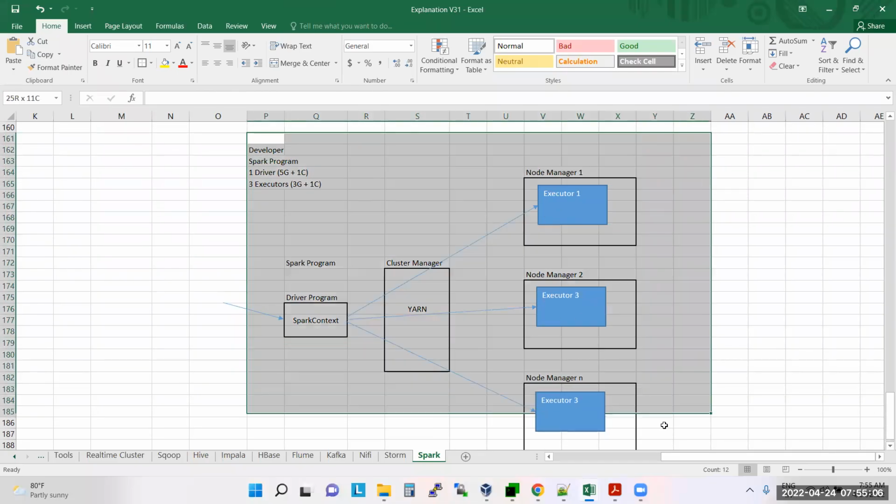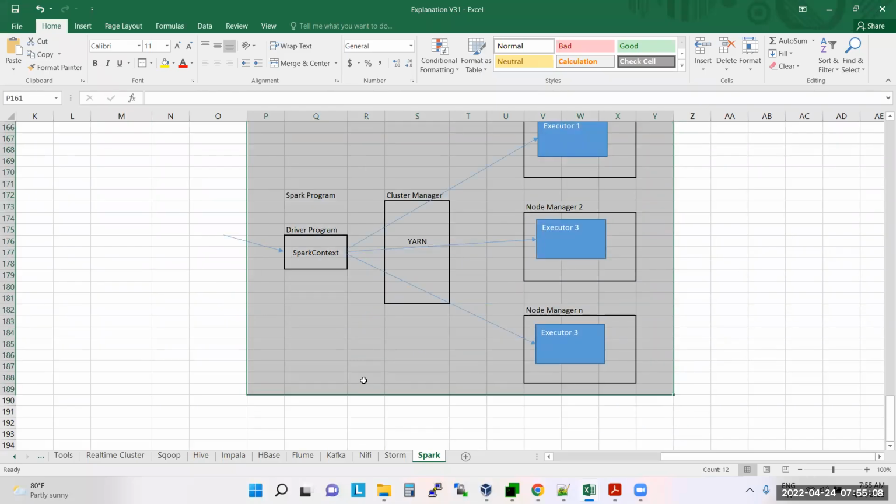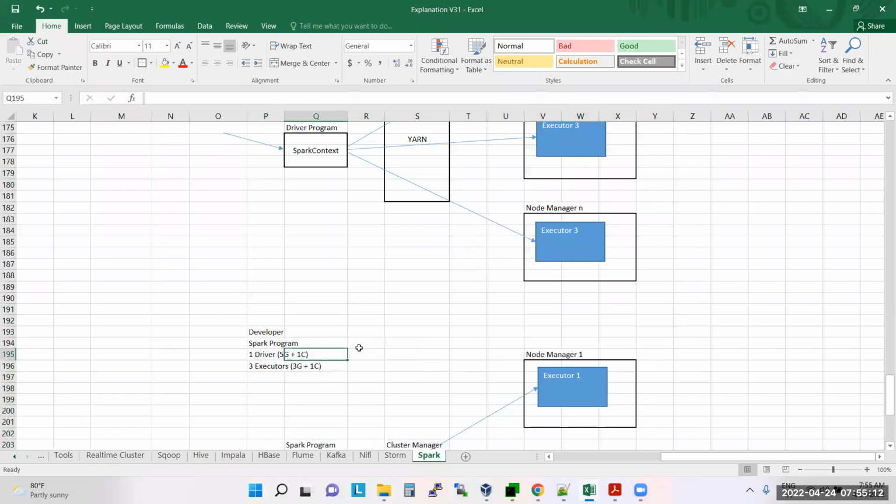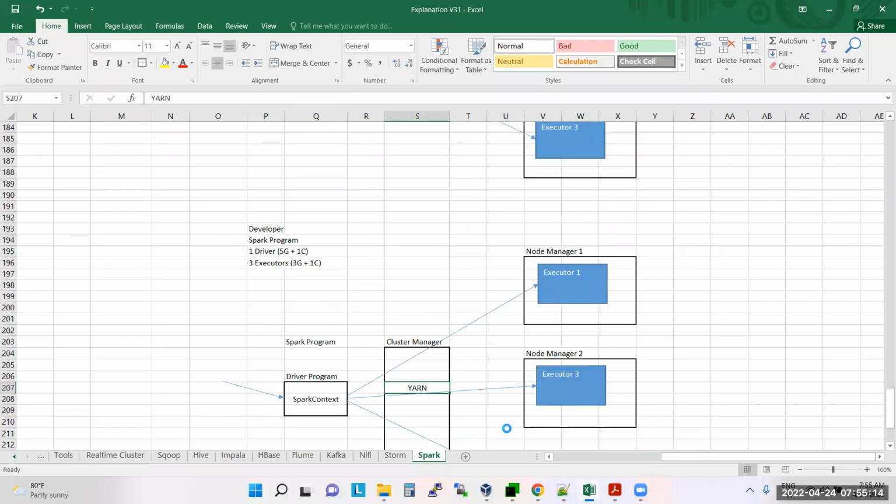I will show you the same job in a different way. If your cluster manager is the Spark scheduler, then your executors will start on the Spark nodes.